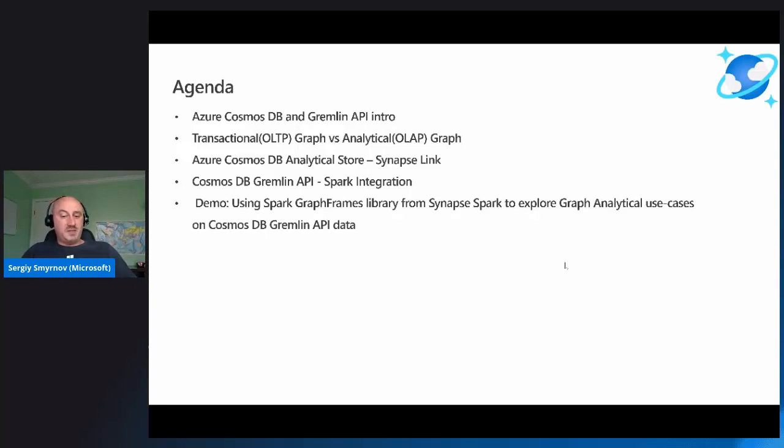And essentially, we're going to talk about the Gremlin API Spark integration, how it's used, and how we can use it to solve analytical OLAP graph use cases. And we're going to wrap up everything with a demo walkthrough of using the Spark GraphFrames library from Synapse Spark to explore graph analytical use cases on top of Cosmos DB Gremlin API data.